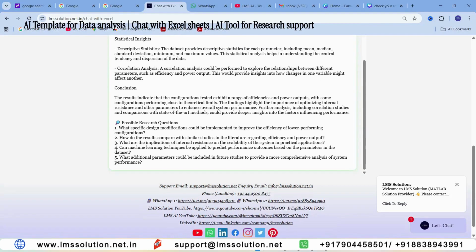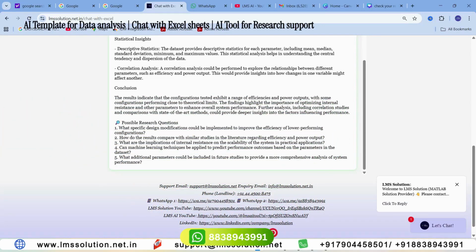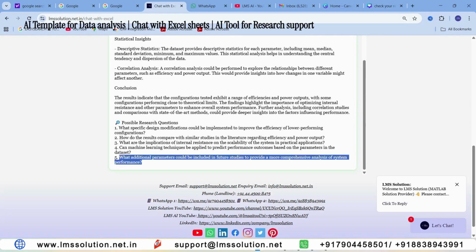After that, it will give you a conclusion like this. It will conclude what is present in the data, what it tried to analyze, and what it highlights, and it will provide a detailed conclusion also. The important thing is that if you want to add some research questions on the same Excel sheet itself, it will provide some possible research questions. Here you can see you can ask even more questions, such as what additional parameters could be included in future studies to provide a more comprehensive analysis of the system performance.